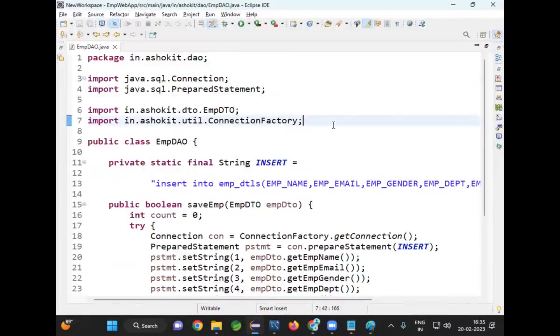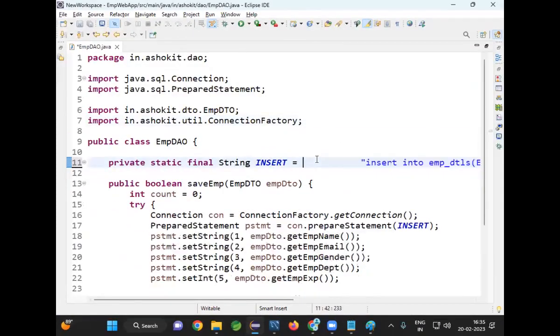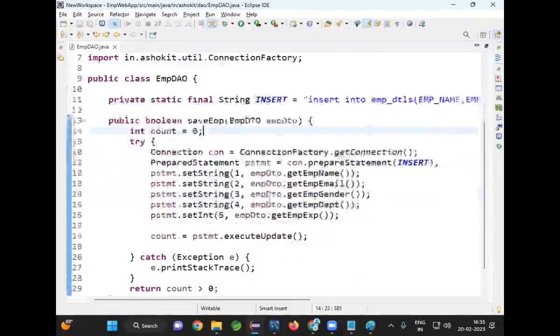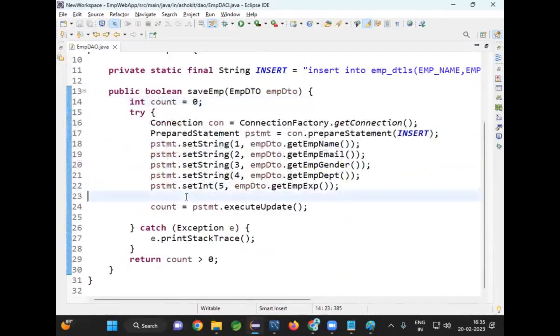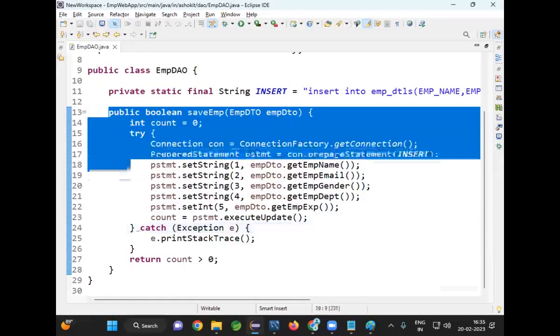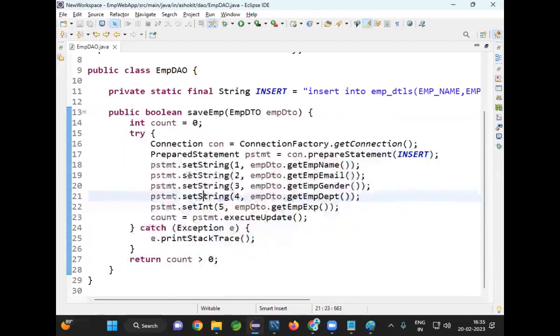Are you clear with this method? Anybody not able to understand this method? I'm just writing one method which will take a DTO object as a parameter and insert the record into the database table. Then it will return a true or false value. If it is true, my understanding is the record is inserted. If it is false, the record is not inserted. Are you clear with this?